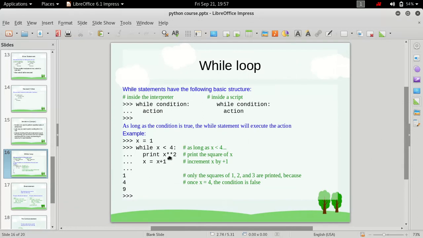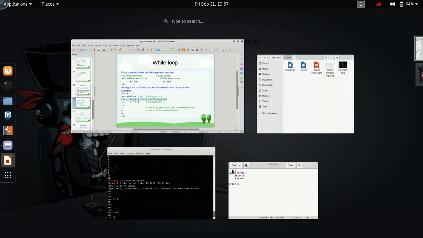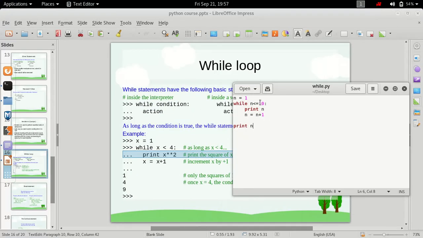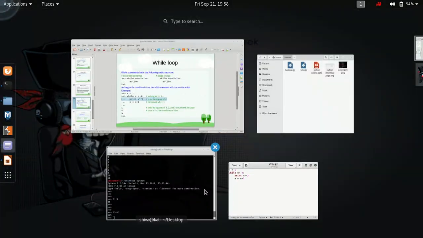So we just calculate the square and print it out, and then increment the value by 1. So for x equal to 1, 2 and 3, it will print the square of x. This is how this program works, and let me show you. We make it while n is less than 4, print the square of n and then increment it by 1. Save it, run it.